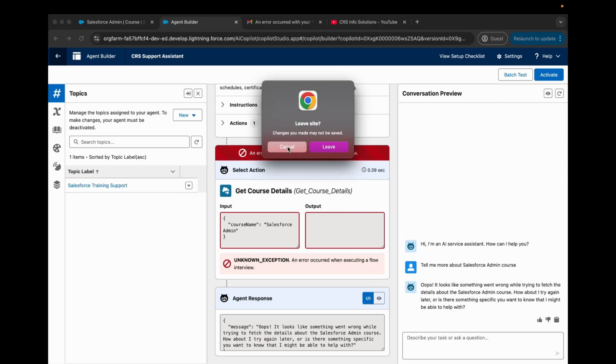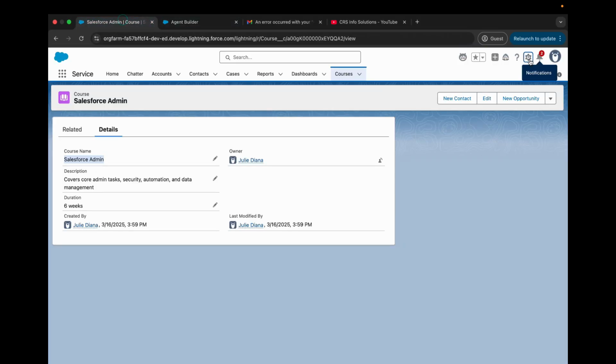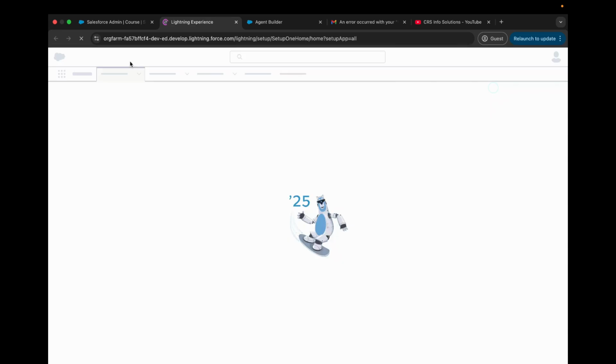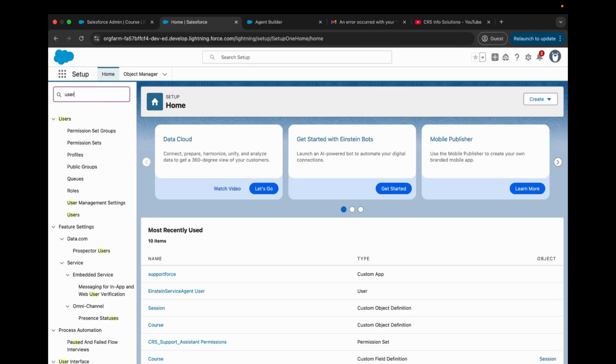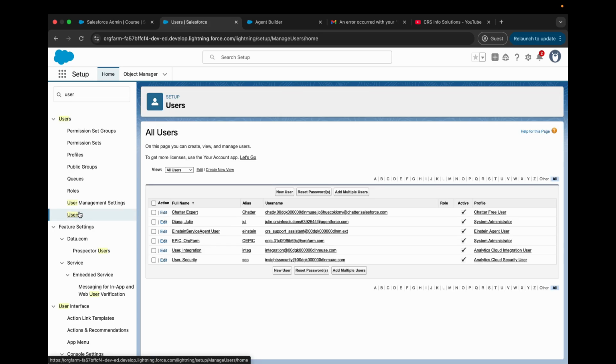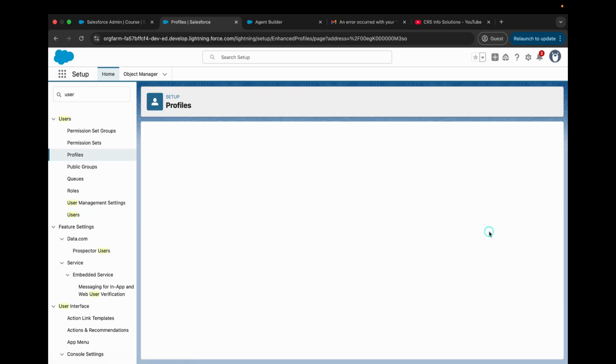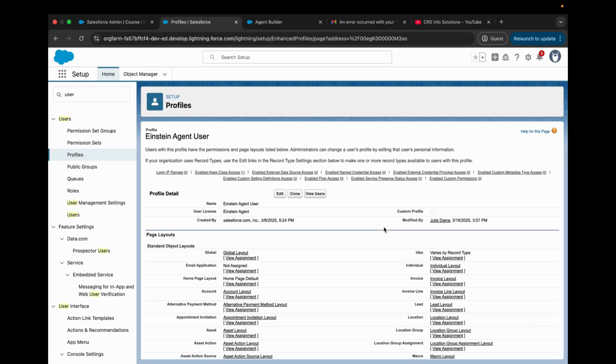I'm going to open a new one here, and I am going to the users. If you see, we have here Instant Service Agent user. This is the user that we are using for our assistant. And we are going to click on the profile. Okay, I'm going to edit.